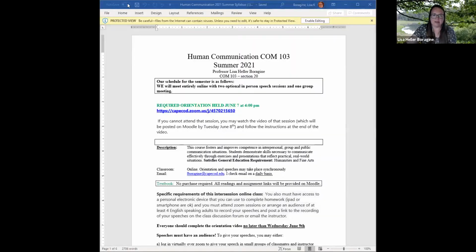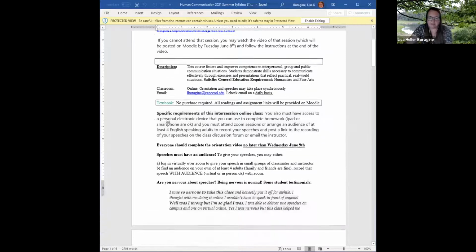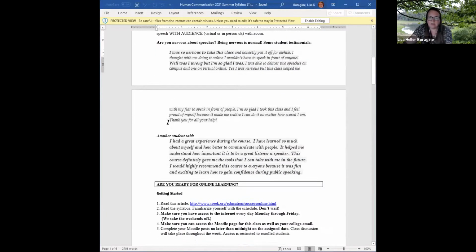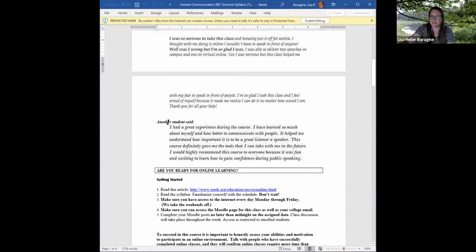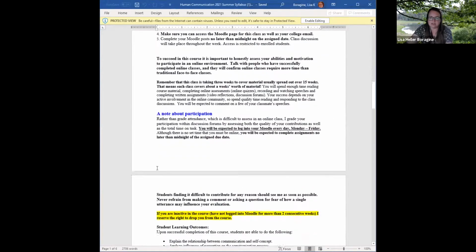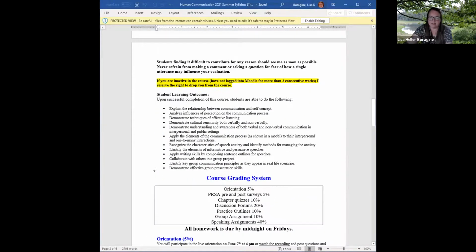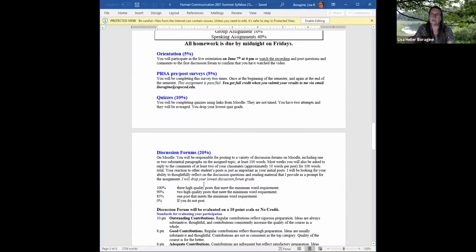Let me go ahead and share my syllabus, and we can talk about it a little bit. One of the things that I really want to encourage you to do is to read some of the testimonials. People really do share that they learned a lot and they felt like they got a lot out of this experience. There's also, in addition to the orientation at the beginning of the semester, this PRSA pre and post survey. And I do want you to make sure everybody does both the pre and the post survey.